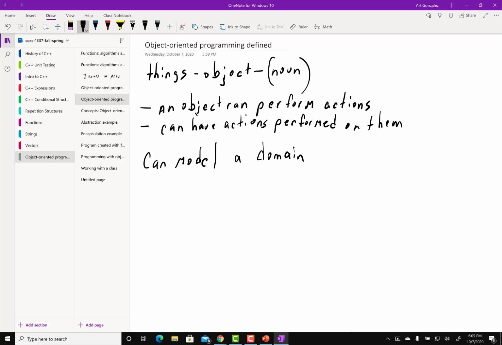Like, for example, we can model in academia a grade book, right? So we can model a grade book. And what can a grade book do? Well, realistically, it can't do anything. But conceptually, we can say it can display grades, right? So it can perform an action, display grades.